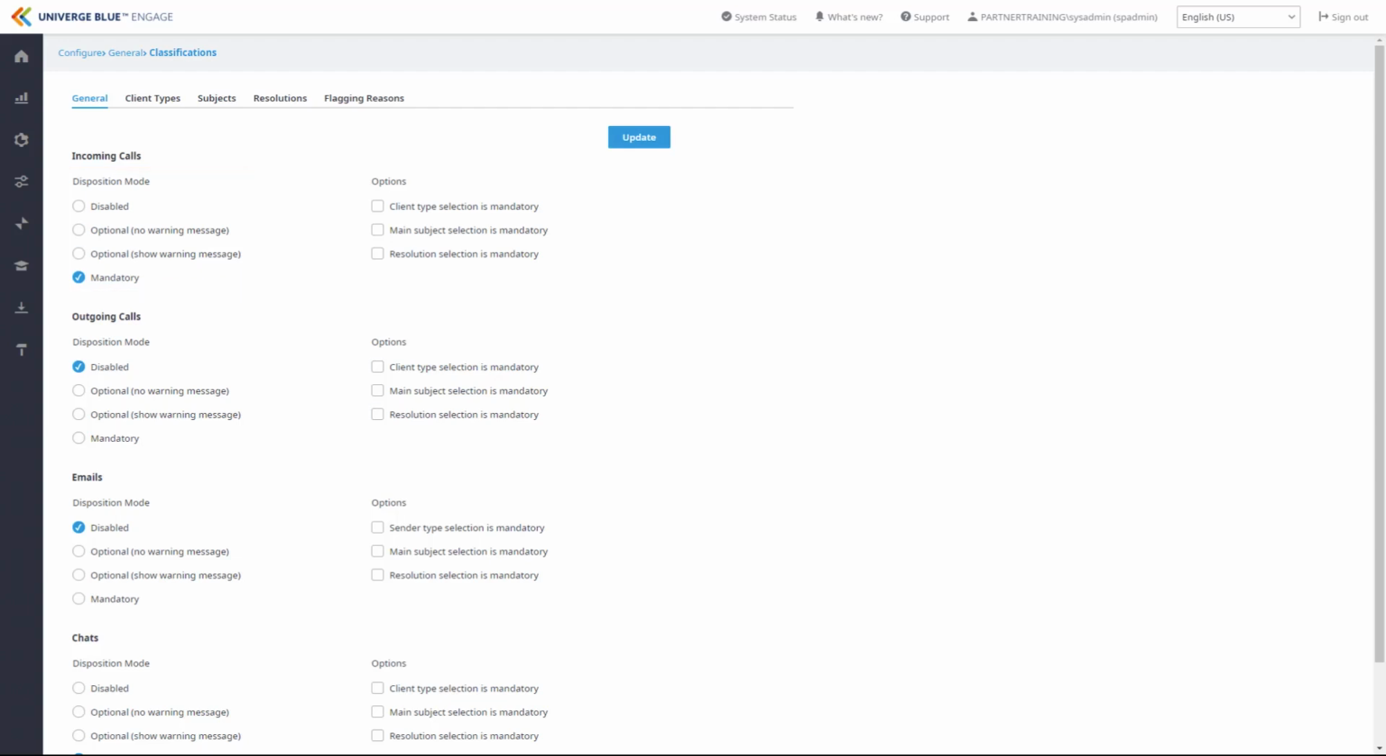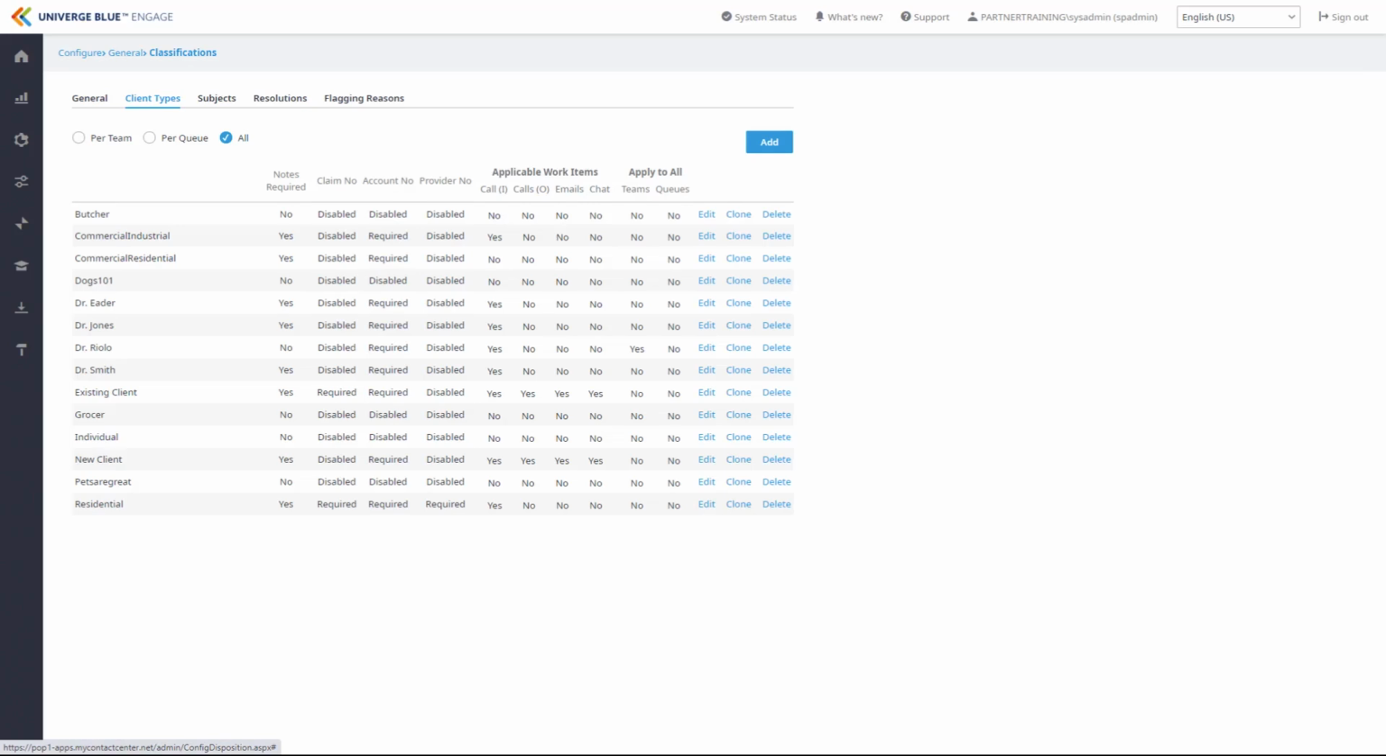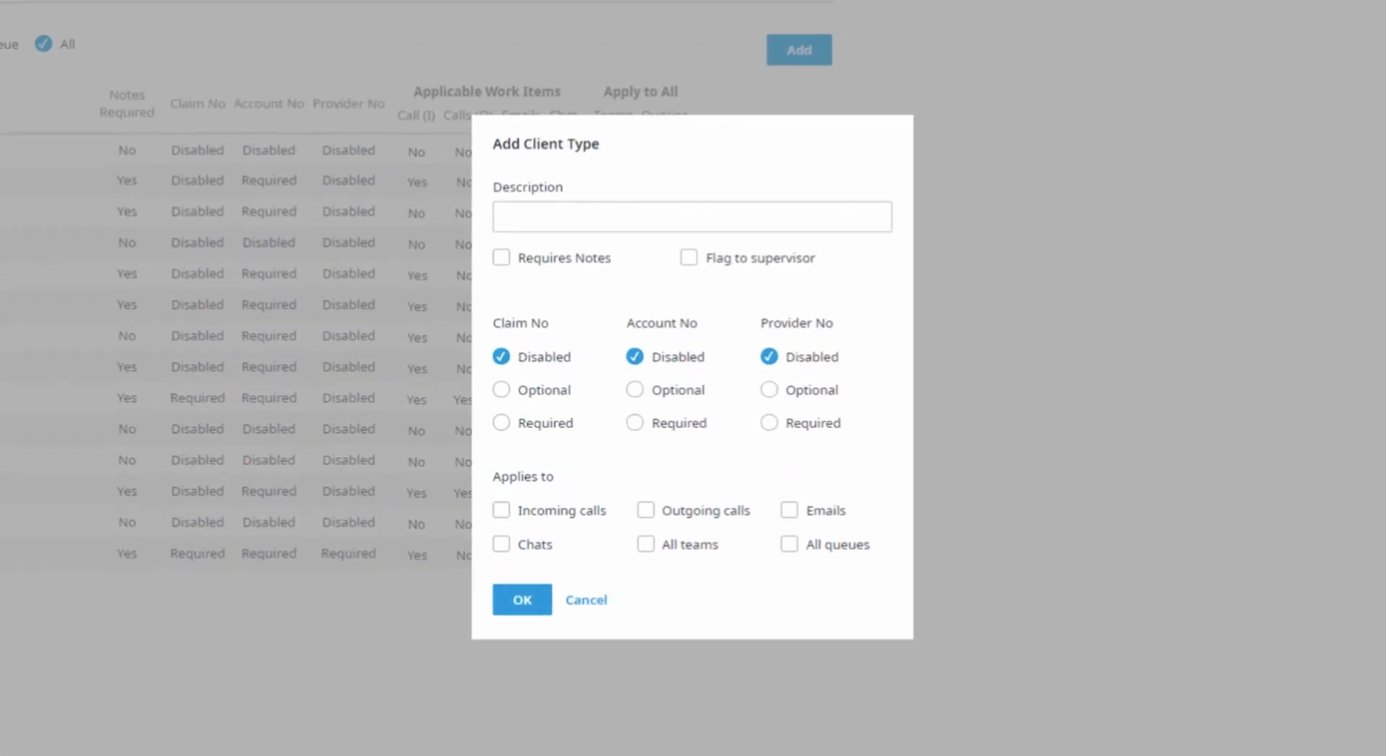For client types, we already see a large selection created. You can create a new client type by simply clicking the Add button at the top right. Clicking Add will open a window as seen here. Let's create a client type called Motorcycle, as we are a power sports sales company. In description, type Motorcycle. Do we want this client to be flagged to a supervisor or require notes? Let's say no to both.